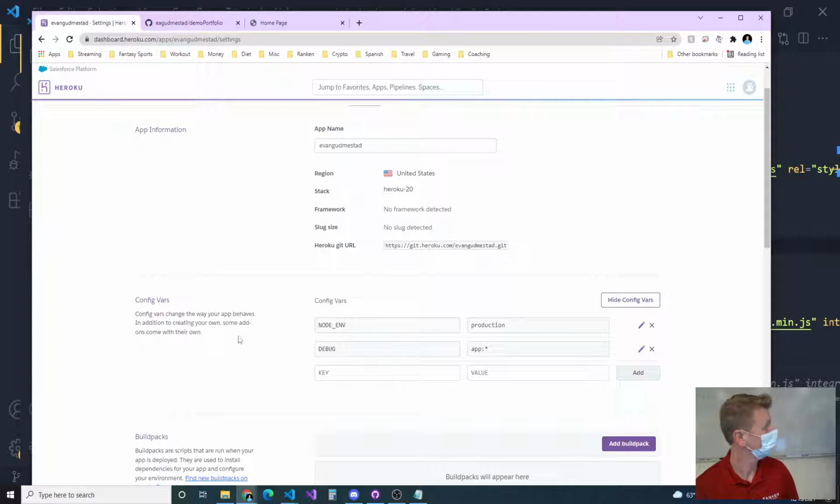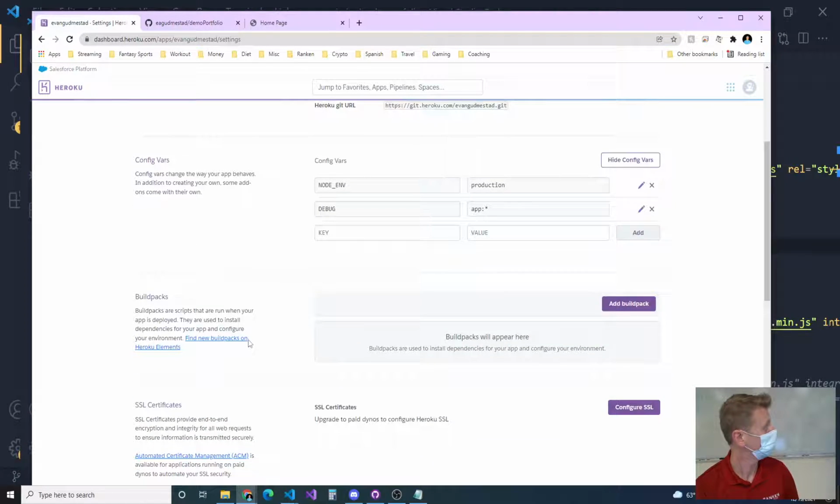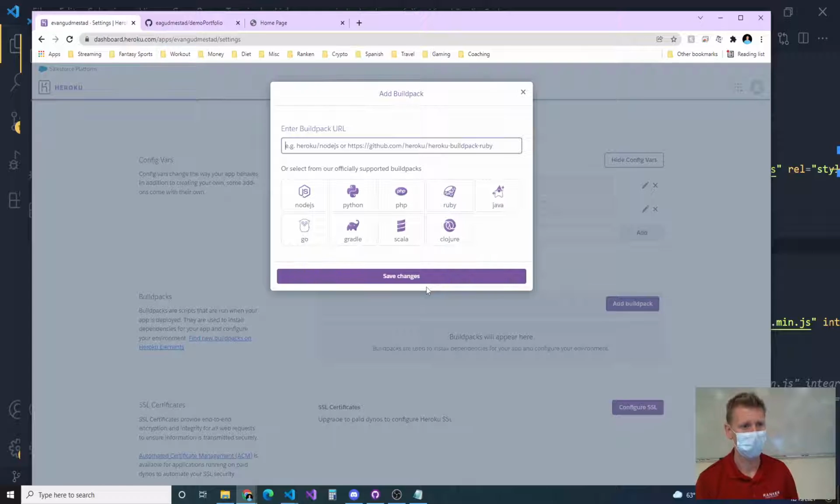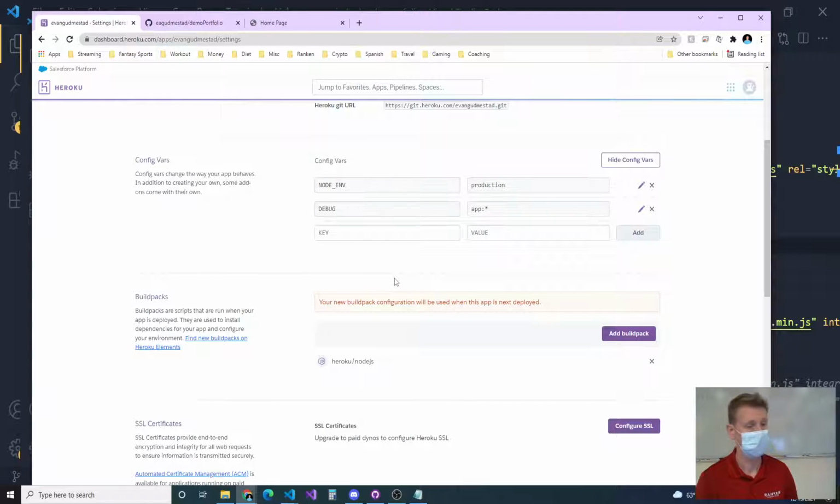So next thing we want to do is look at the buildpacks. A buildpack is going to tell it kind of how you want to deploy these things. So go ahead and hit add buildpack, and we're going to deploy this as a Node application. So you're going to pick Node. So click on Node and hit save changes. There we go. So we say, here's the environment variables, and this is a Node application. Cool. That gets us down to step 5.